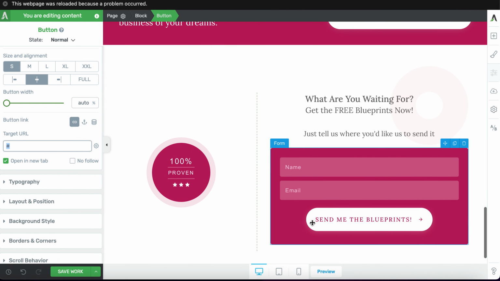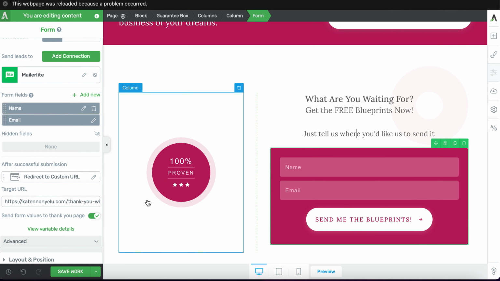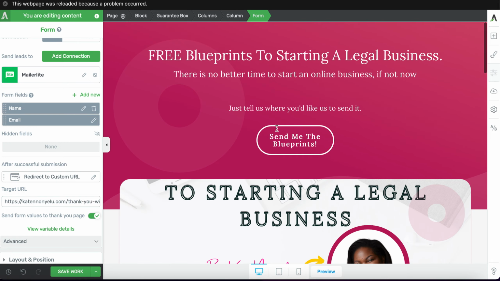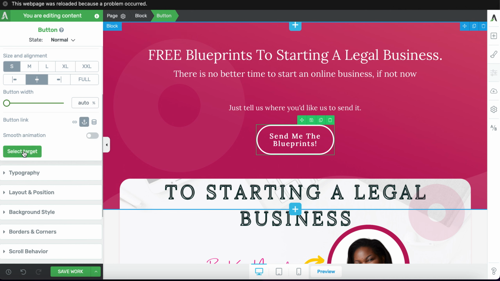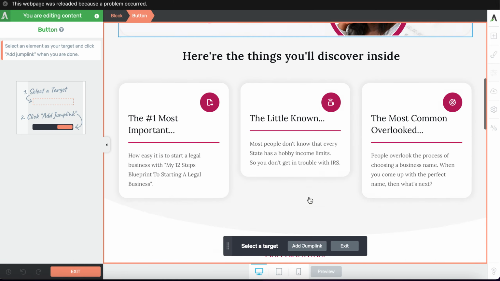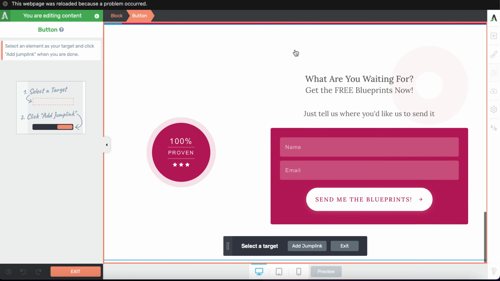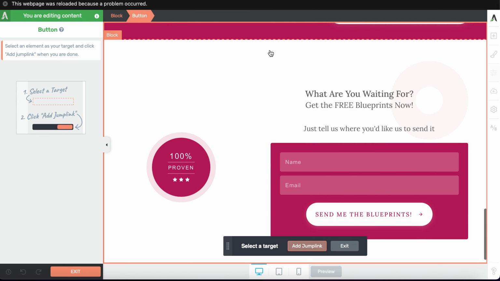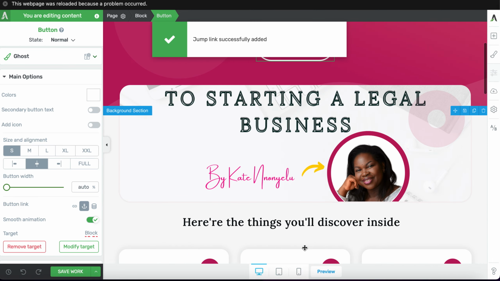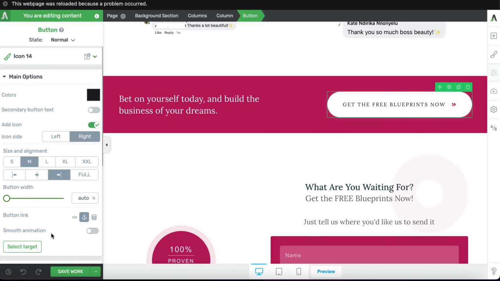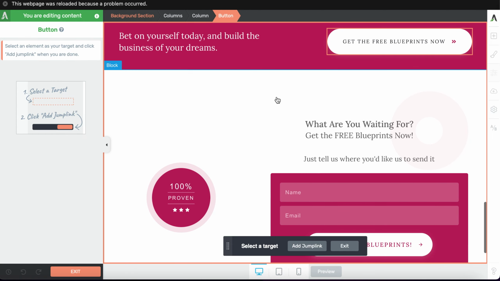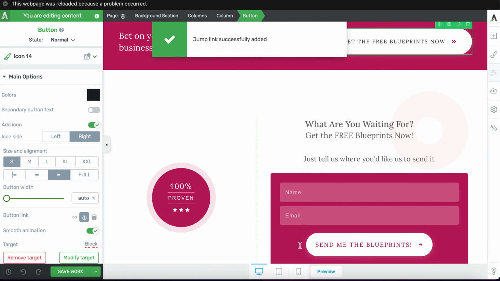Because right now on this lead gen form, I already have where I want to send people. So right now we're just gonna go all the way up, click on this, jump link, click the select target. Let's go all the way down to the lead generation form and click on this section, this block, and click add jump link. So that's the target. I'll do the same thing for the next one. Jump link, select target, so just here, add jump link.